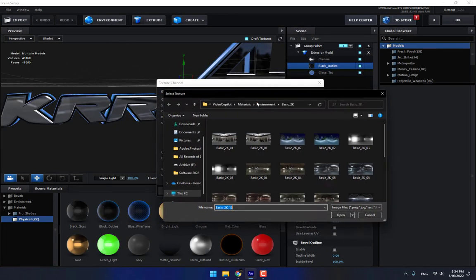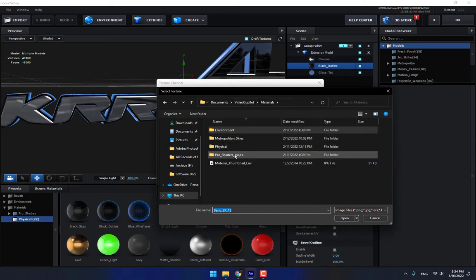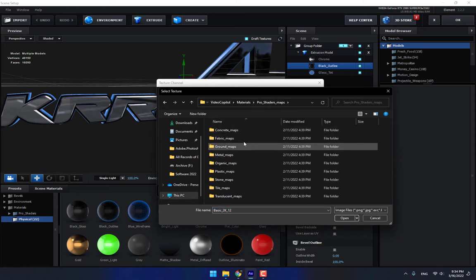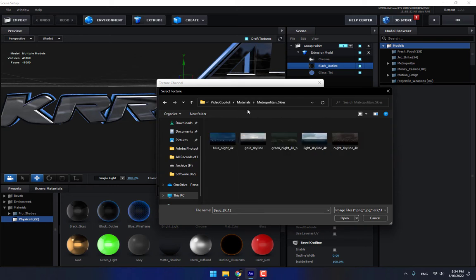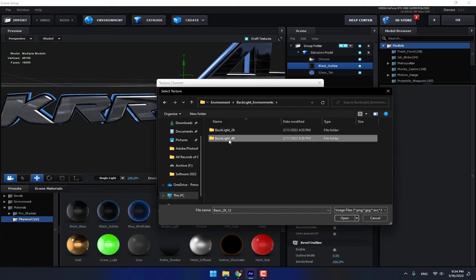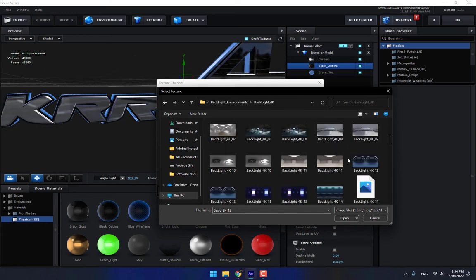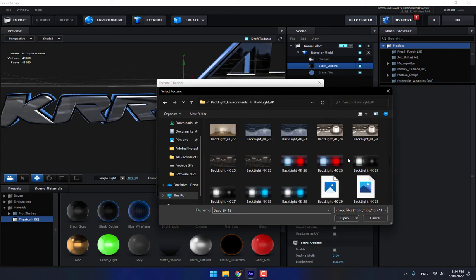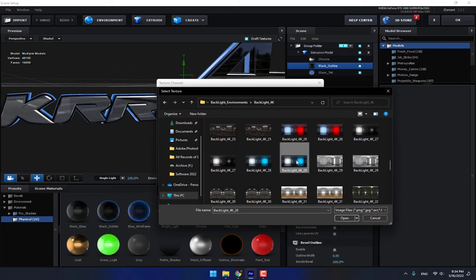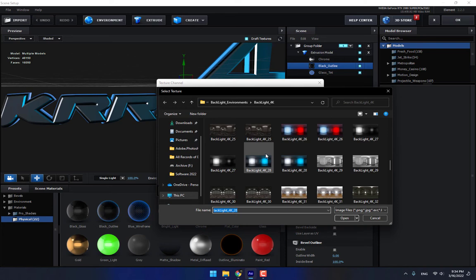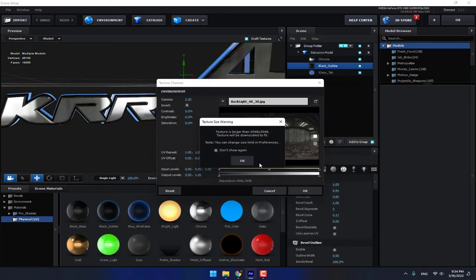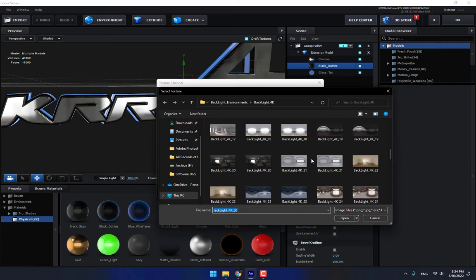Go to environment, go back. There is Pro Shader Maps, a lot of multiple Pro Shaders, and there is Metropolitan and backlight environment 4K. You must install these HDRIs. This one helps you make a different reflection with high quality.